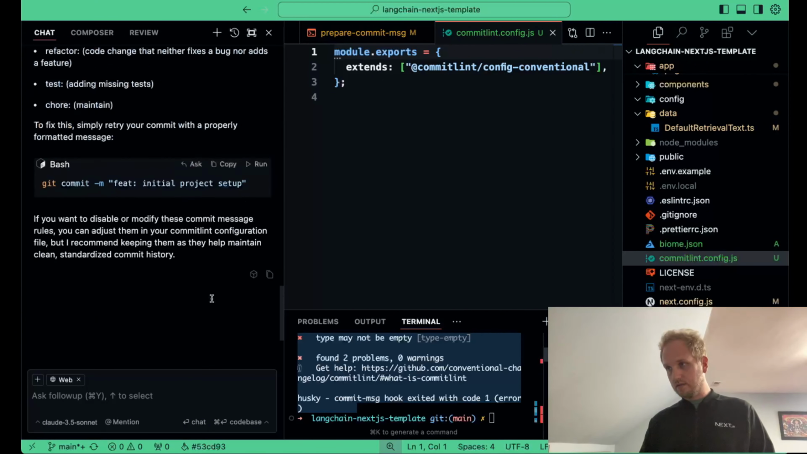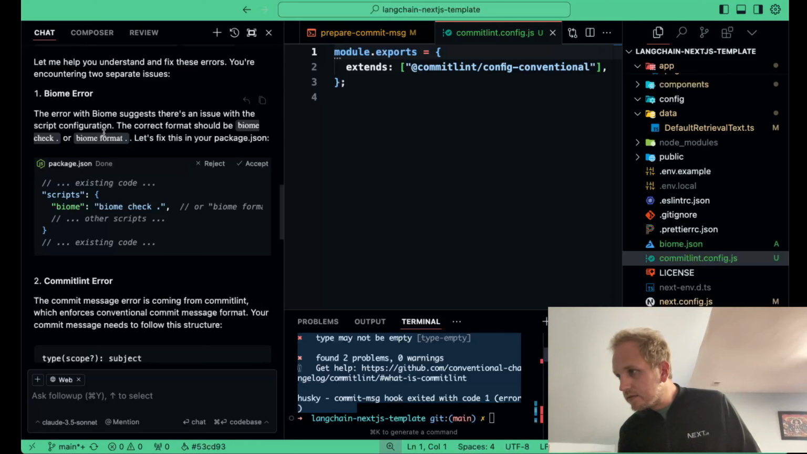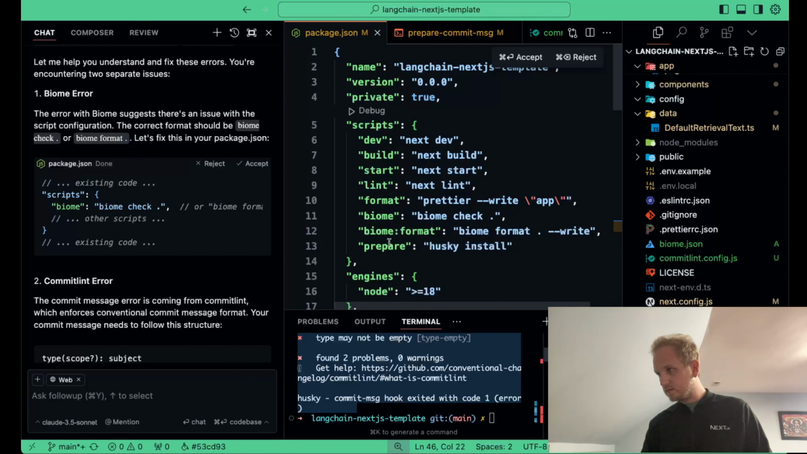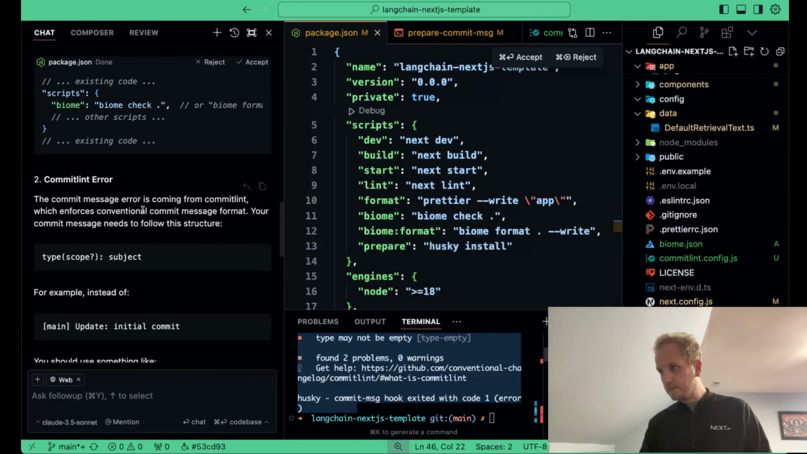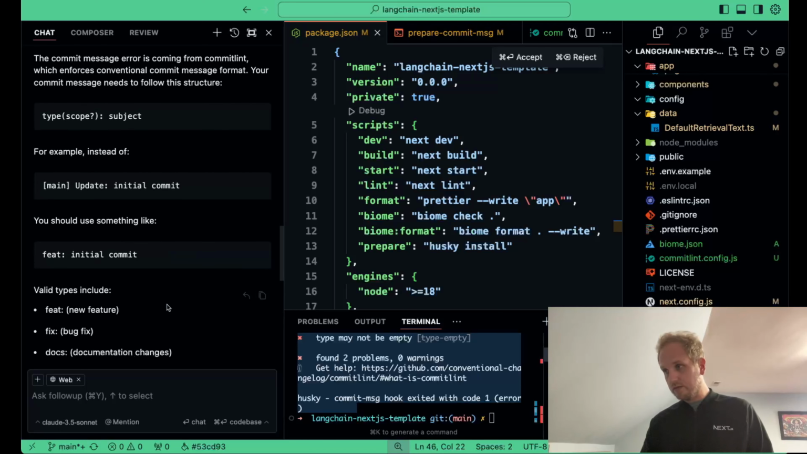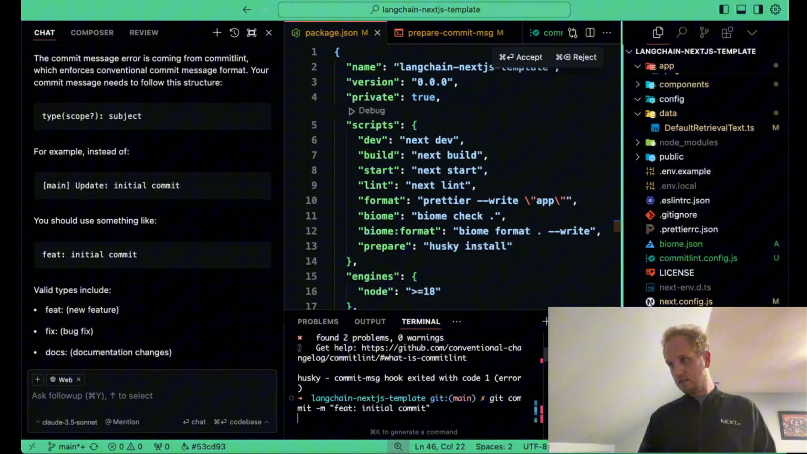Oh, so it did it. Hold on a second here. With the script configured, the correct format should be biome check dot or biome format dot, which is what we had initially. We got that. That's fine. Commit message error is coming from commit lint, which enforces conventional commit message format. Your commit message needs to follow this structure: type, scope, subject. For example, instead of update initial commit, you should use something like feat initial commit. Let's try that. Still no.